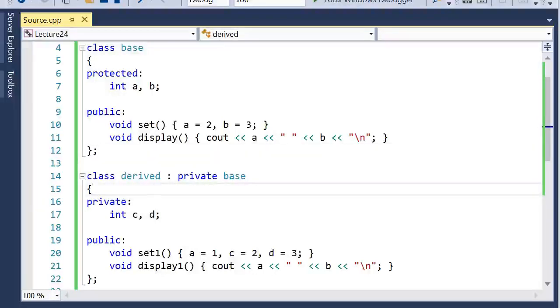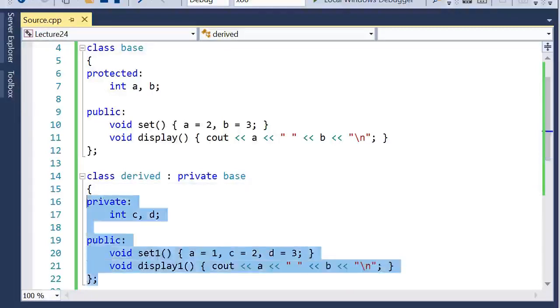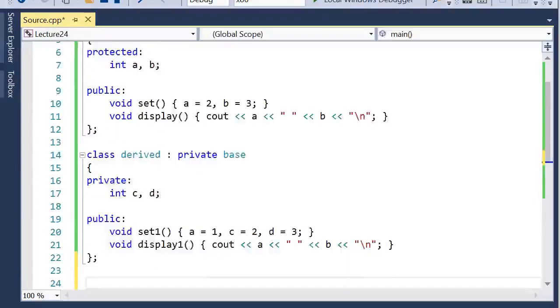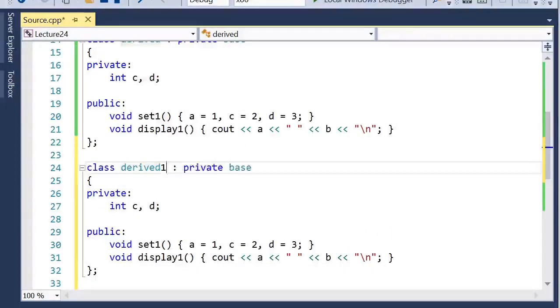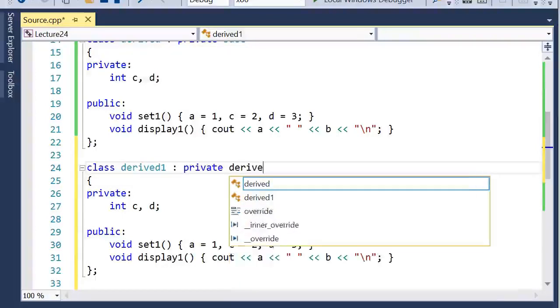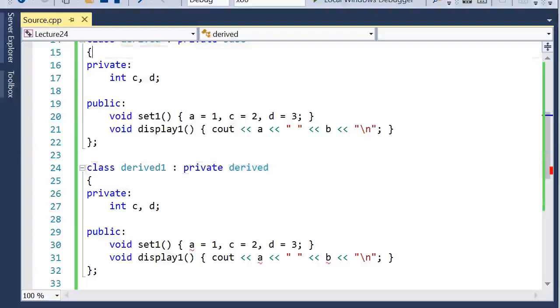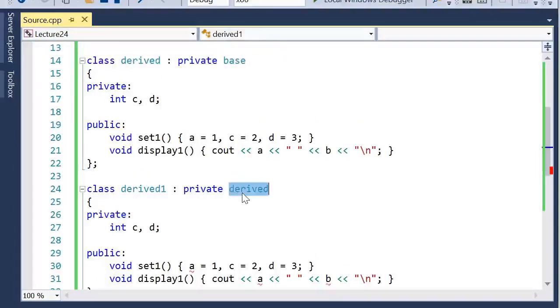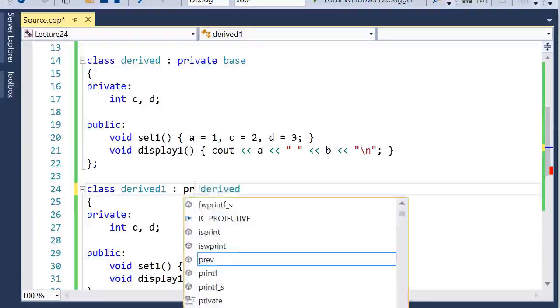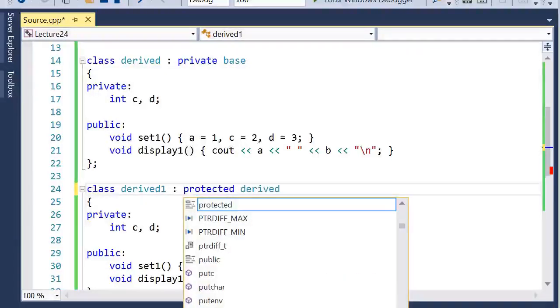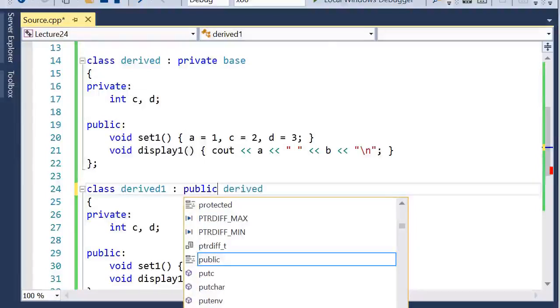But this protected member plays an important role when you are using multiple inheritance. Let's understand how. So here I will create one more class and we call this derived one, and we derive this class from the previously derived class, that is this class. So now this derived class is acting as a base class for this derived one. In this case, let me change this to protected, or first we'll see with the help of public.